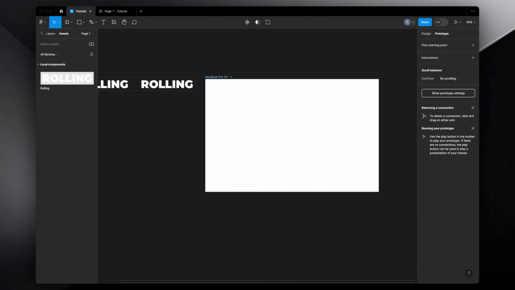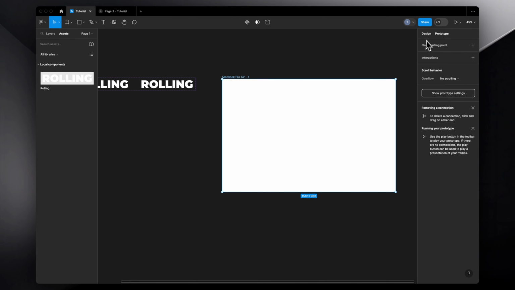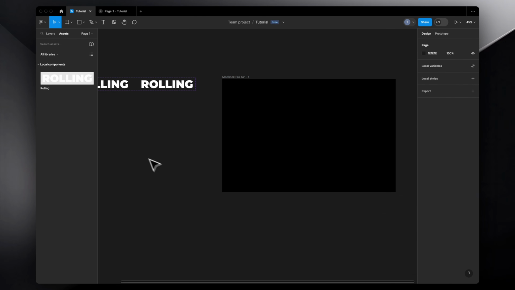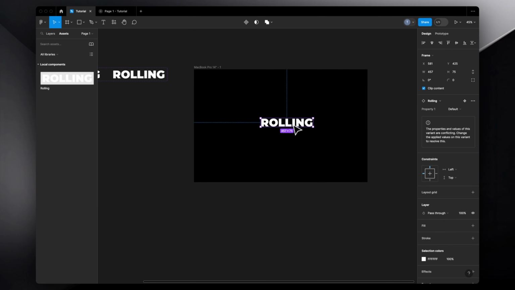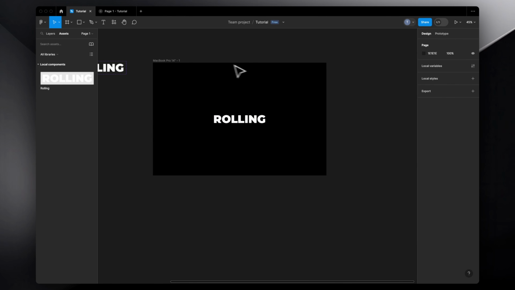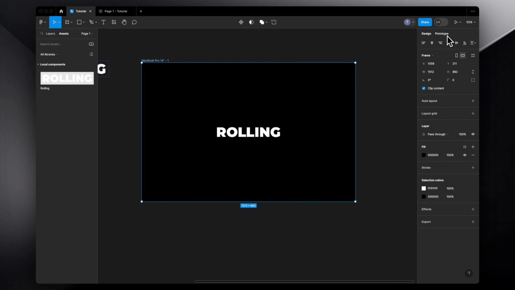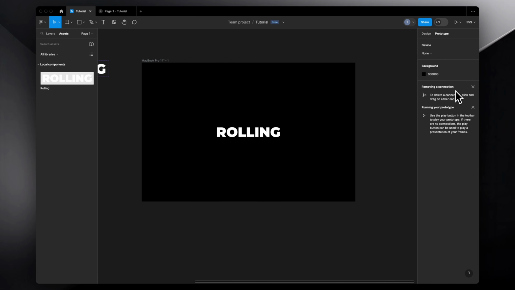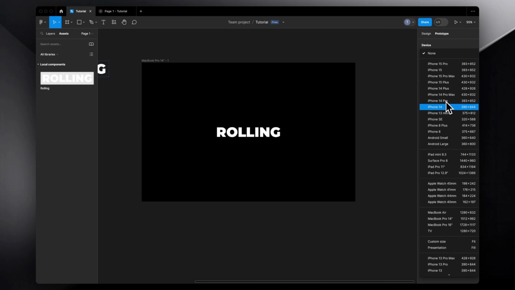So now if we want to use this in our prototypes, we can select a new frame, in this case a MacBook Pro. And let's just drag the component into the frame. And then we will select the right device for the prototype and hit play, and we can see the animation working nicely.